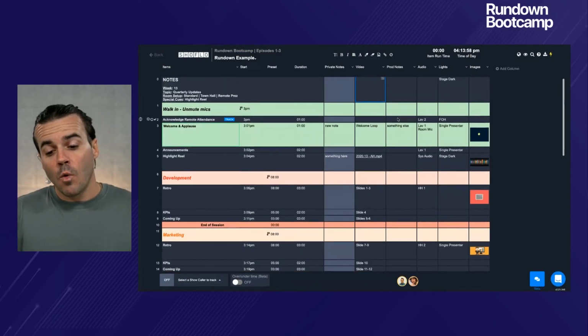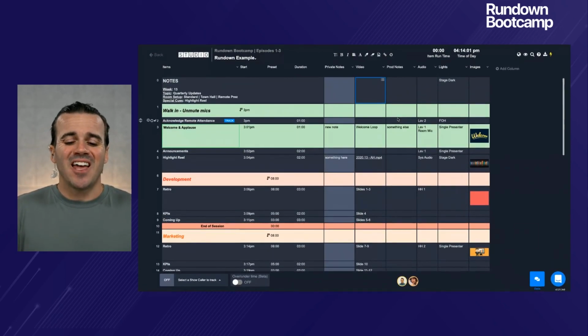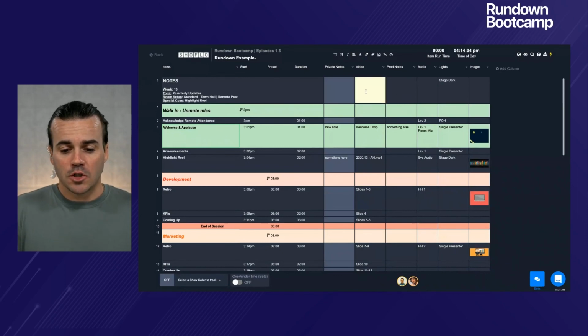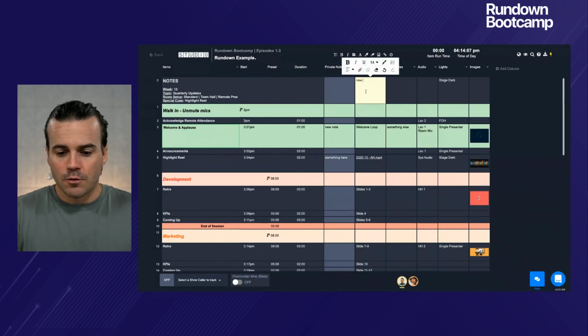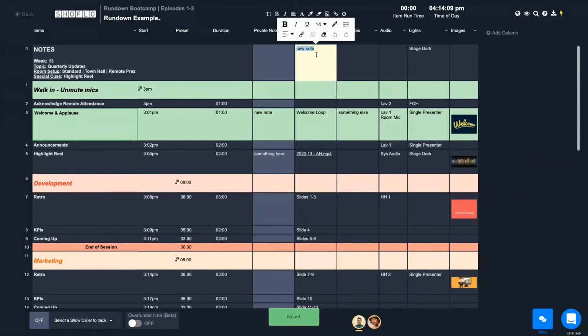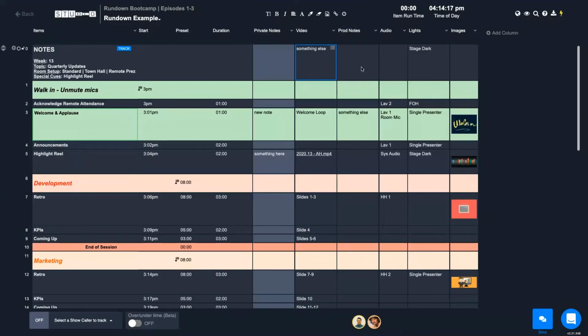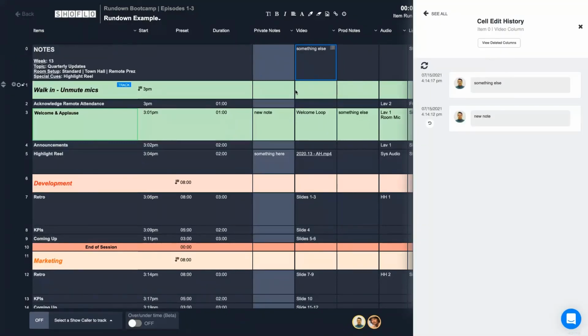We also take that one level deeper in our cell edit history menu. So I can actually come in just to show you real quick, and I'll do new note, and I'll come back and change this to something else. I'll literally change it to something else. And you'll notice right here, when I highlight a cell or click a cell, I'm going to see this icon in the top right. This pulls up our cell edit history menu, which, as you'll see, looks similar to the activity feed. However, this is the specific edit history of item 0 video column. And you can see we had new note that was made, and then something else was made after that.